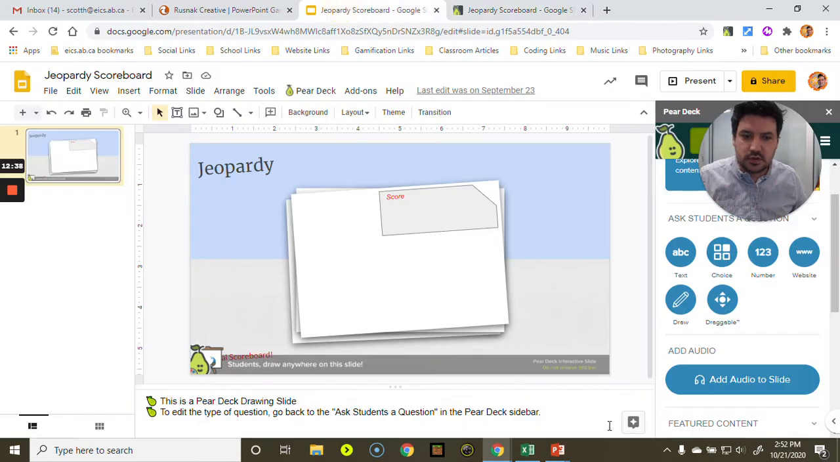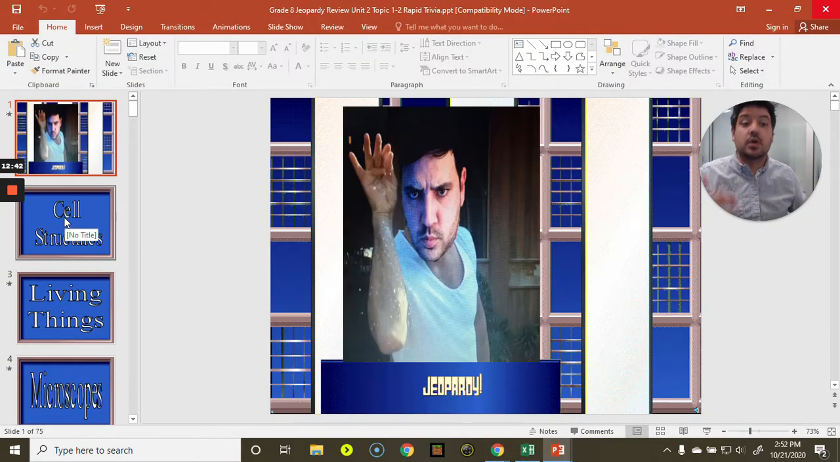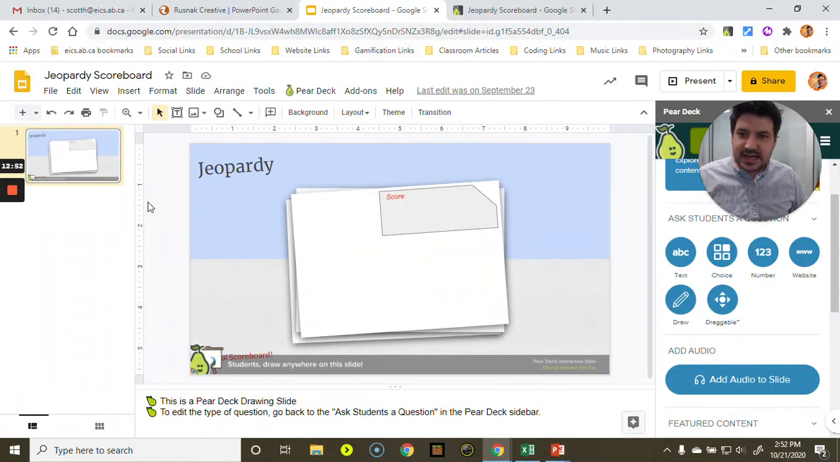Number one, you create your PowerPoint game show or Google Slide game show, whatever it is you choose. I would recommend PowerPoint so that you can run your Google Slide Pear Deck. Number two, you go to Google Slides, which is why I recommend PowerPoint. You create your template right here, which is nothing more than a template I found, a personal scoreboard.